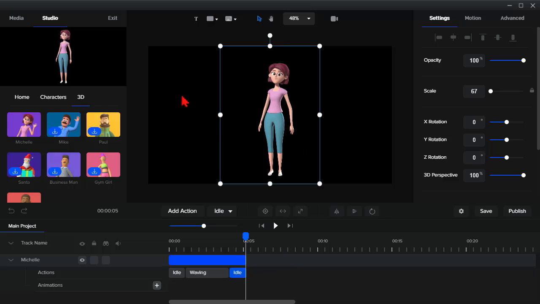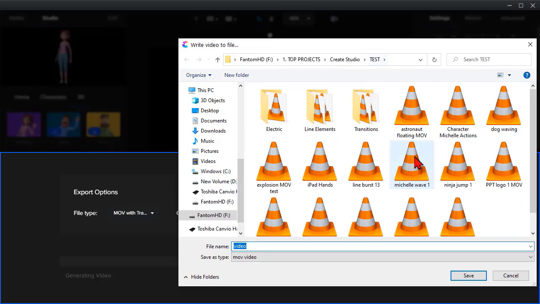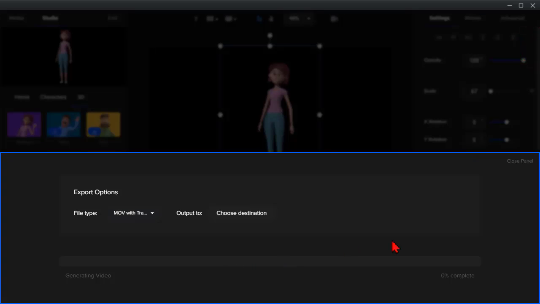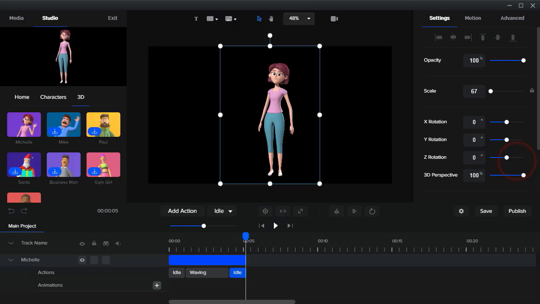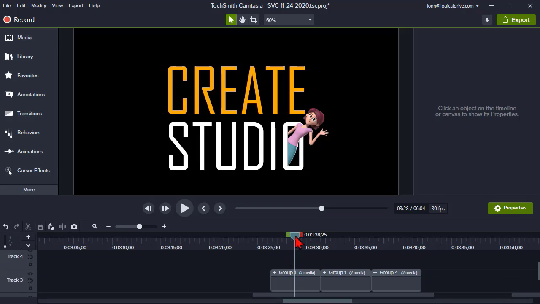All that's on the canvas here is my little character. Here's what I love about CreateStudio. I'm going to go to Publish. I'm going to say MOV with transparency. And I'm going to choose a destination. I'm going to call this Michelle Waving and hit Save. When I do that, it's going to export out an MOV file, and that's basically what I'm going to use to pull this particular trick off.